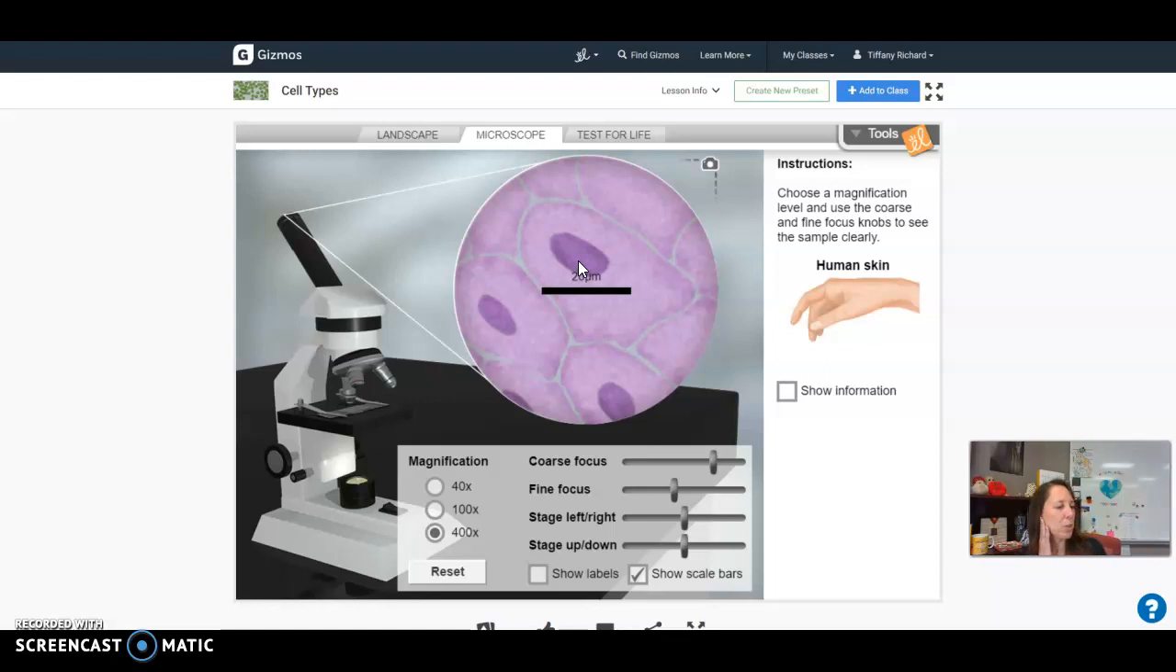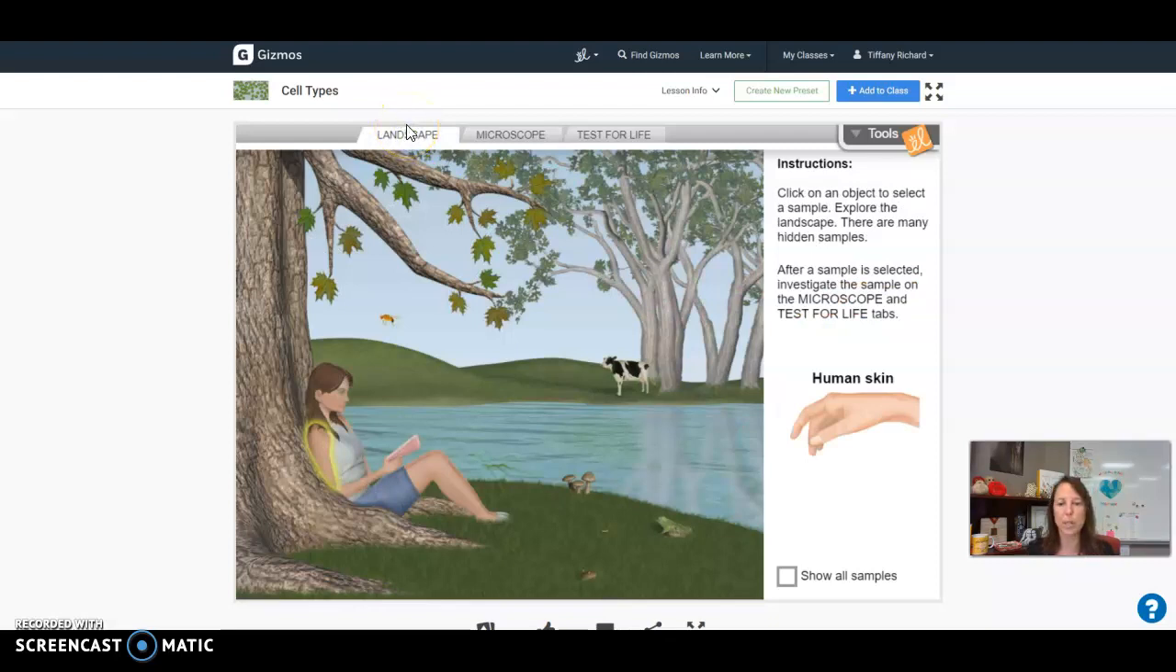It says, observe an organelle. Observe the samples below under the highest magnification. Click the show labels and label the organelles. List the organelles and approximate size of the cells in each sample. Okay, so here we go. Let's go back to this landscape. The first one is mouse skin, fly muscle.